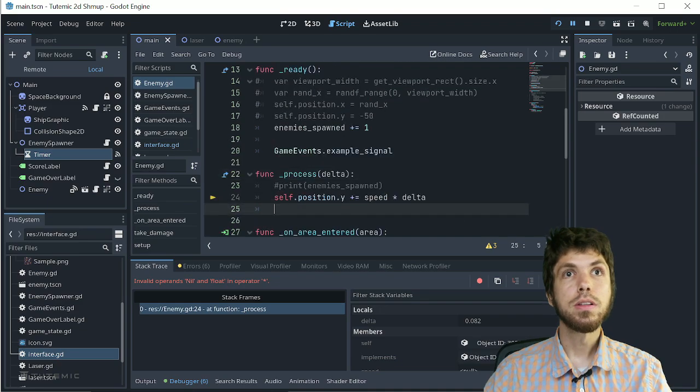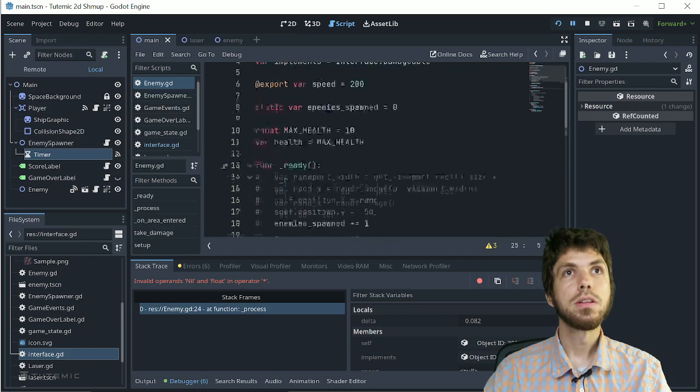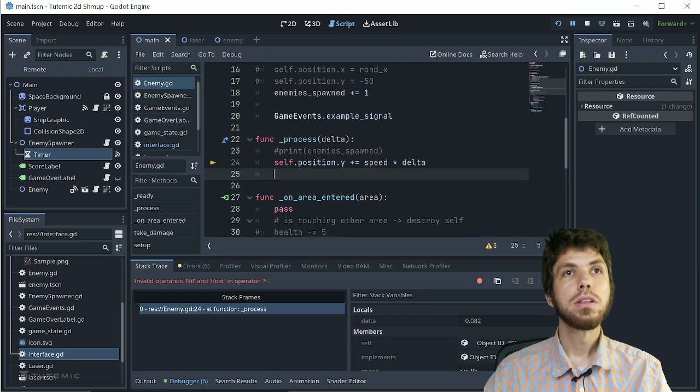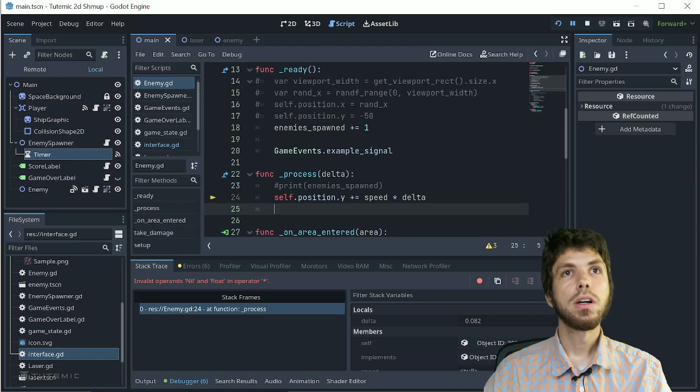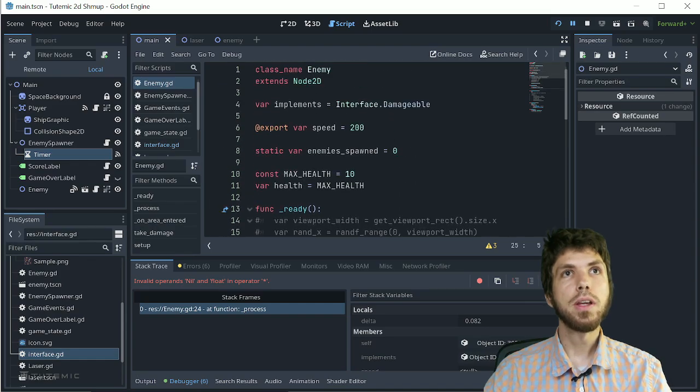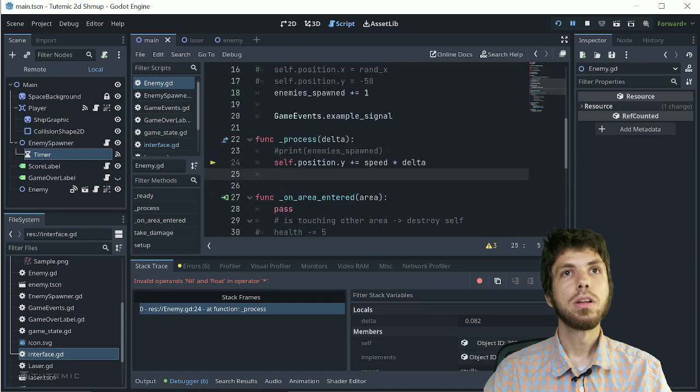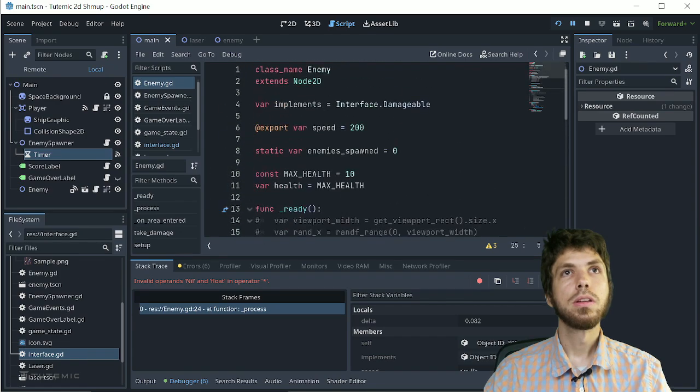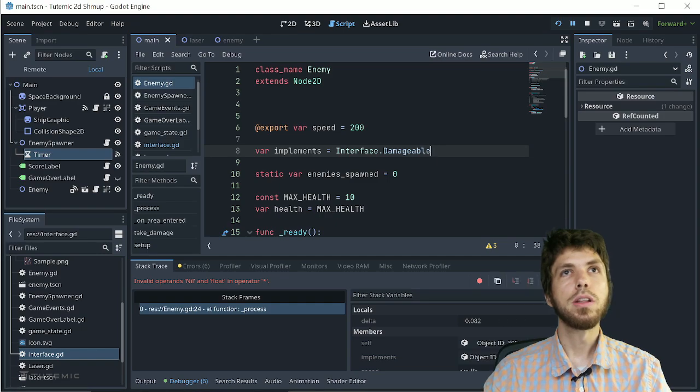Where is this? And float an operator. Have I crashed something else by doing this? Self-deposition.y. Oh, did I delete something? No, I didn't. Maybe it's because the export, it wanted it to be above.